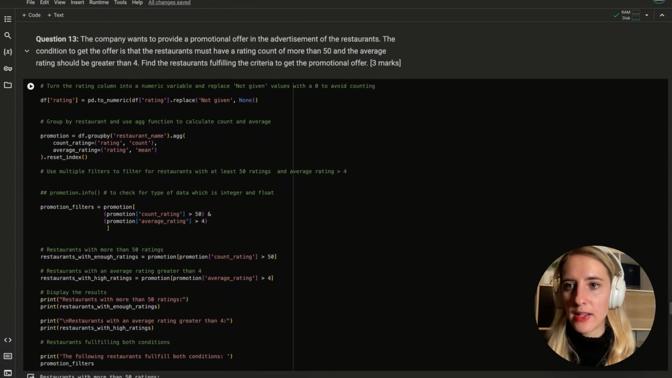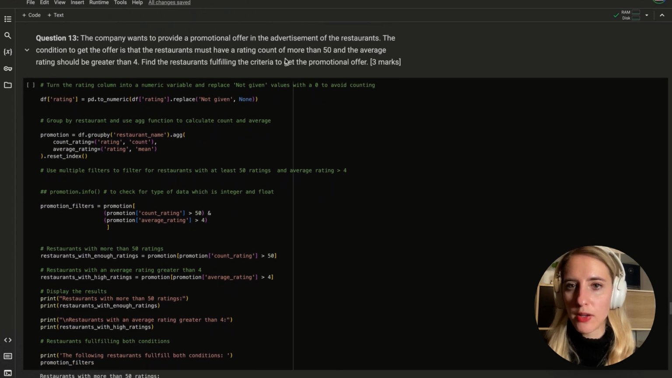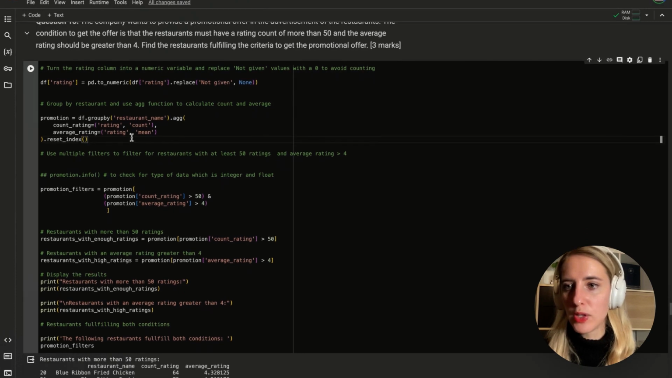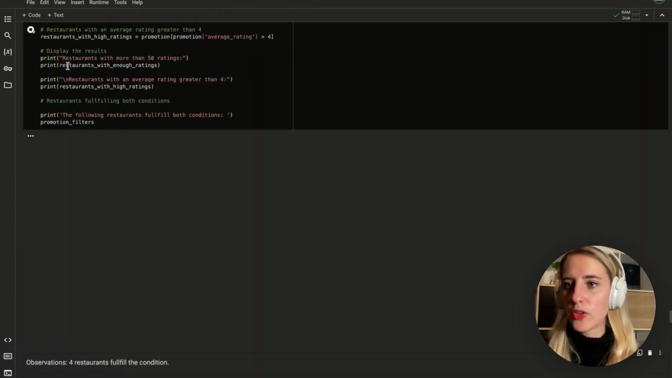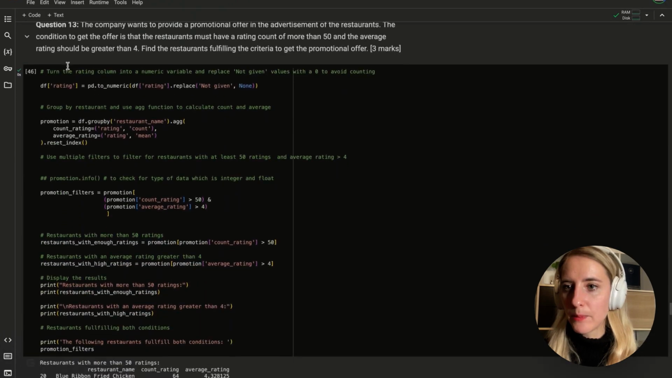The last question that we're going to look at is that the company wants to provide a promotional offer in the advertisement of the restaurants. The condition to get the offer is that the restaurant must have a rating count of more than 50 and the average rating should be greater than 4. We need to find the restaurants that fulfill these criteria. So what we do here again is we need to turn the rating column into something numeric so we can play around with it. That's what we do here in the beginning.